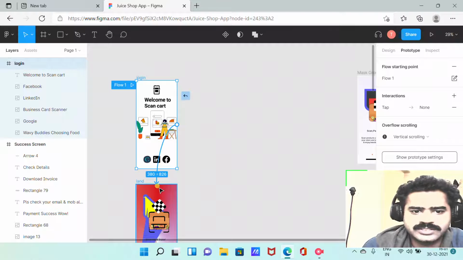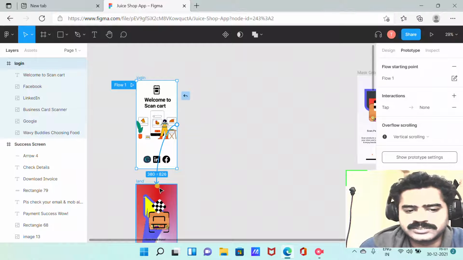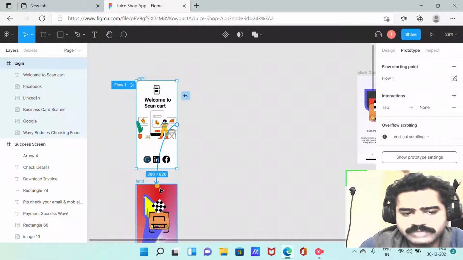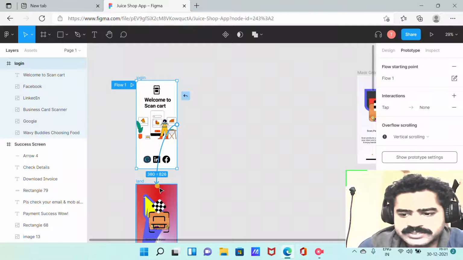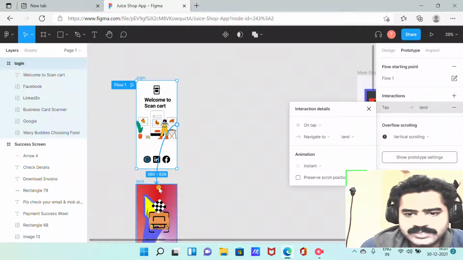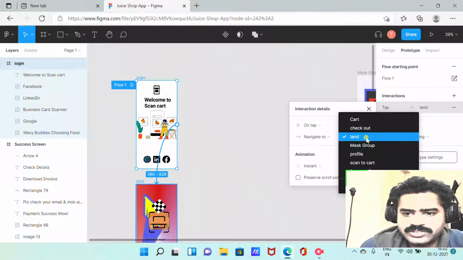So login to landing, there is not much flow changes which are required. It is pretty self-explanatory. Just go on for Google sign in or LinkedIn or Facebook, whatever you want. You have the credentials, you can sign in. Okay, that is one thing. Then you'll say navigate to landing page. You can select where you want to navigate to.